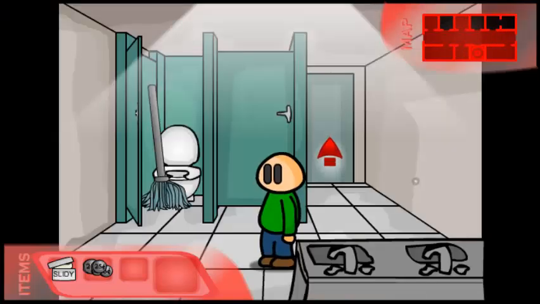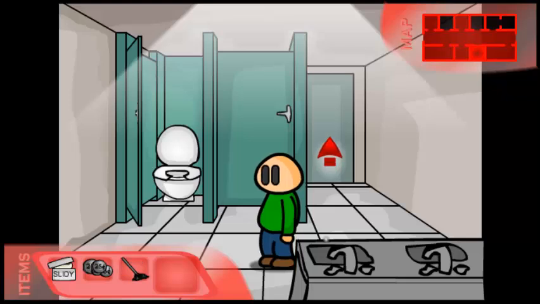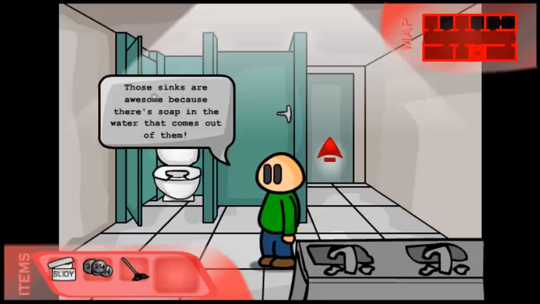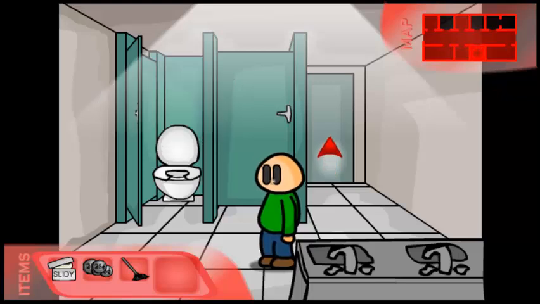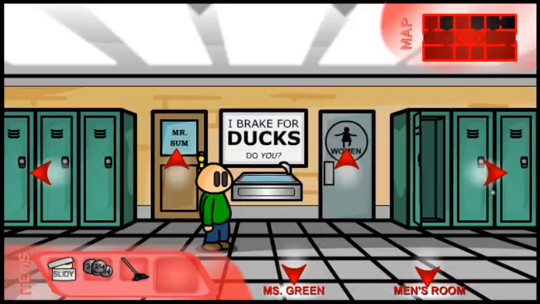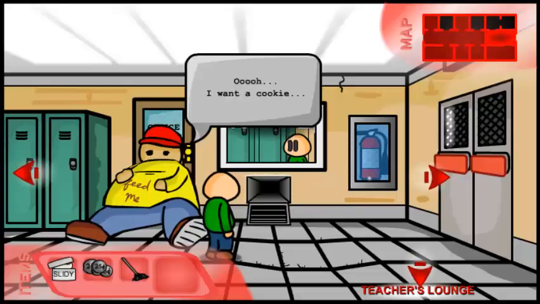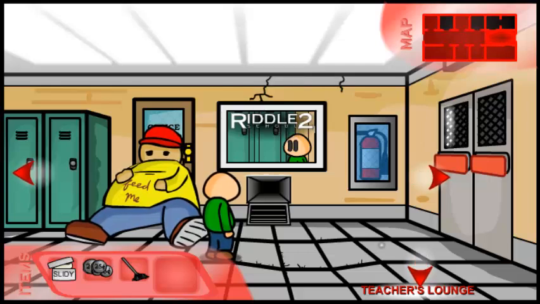You're welcome. Rude. Now these sinks that are awesome because there's soap in the water that comes out of them, I think I only did that because I didn't feel like drawing hand soap. So it was just the easiest way to make it a sanitary classroom. Or not a classroom, a sanitary bathroom.